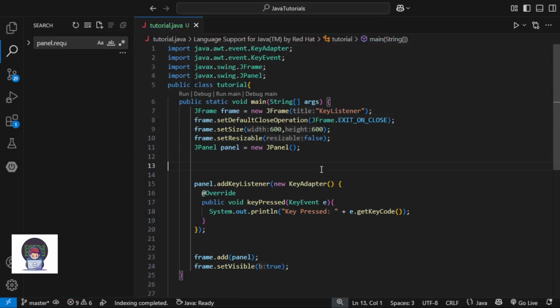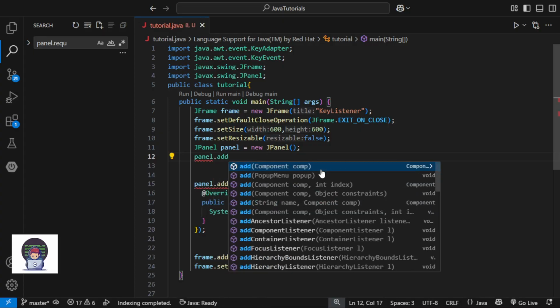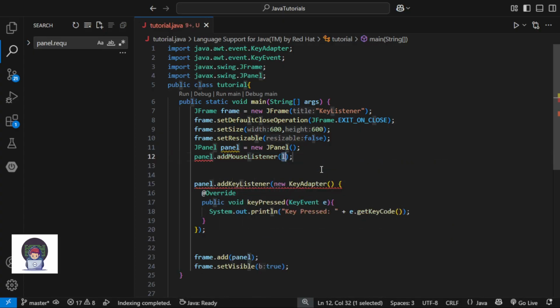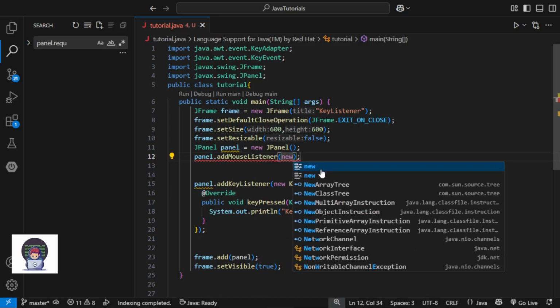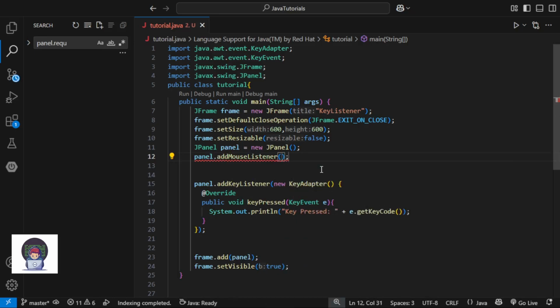So what do we want? We want the panel to be focused 24/7. Making it focused 24/7 is a very complex thing, but we can do one thing, that it focuses when we click on it. So for that we will do this: panel dot add mouse listener. Mouse listener is one of the listeners that I told you about. Do this before the key listener. First we want it to be focused, and then we want it to detect the keys.